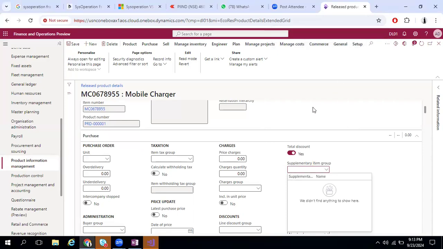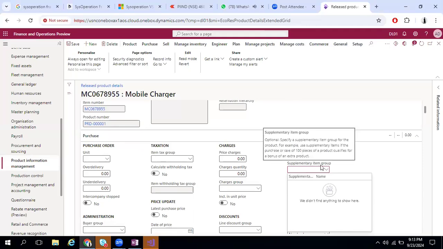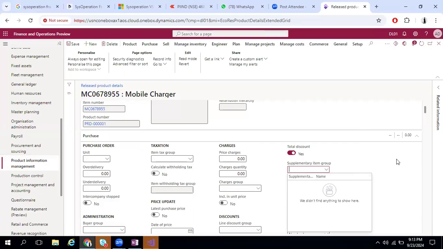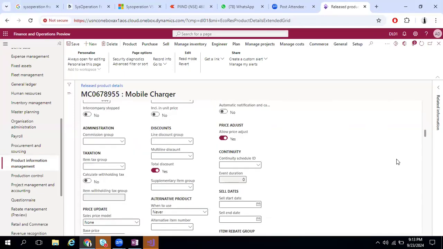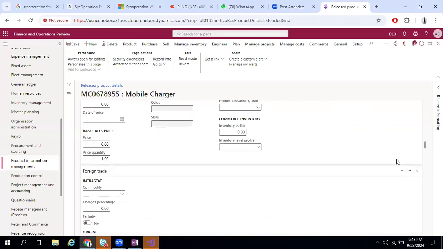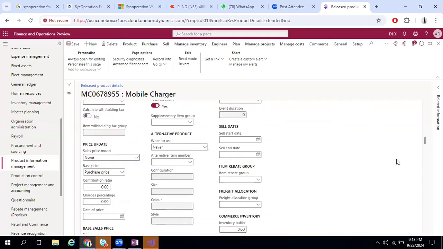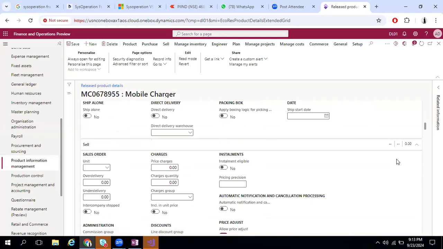It's not related to any ledger or anything. It is just for information purposes. Nobody will ask you what the supplementary item group actually is. But as a consultant, you should be aware of this part, because this can be asked.